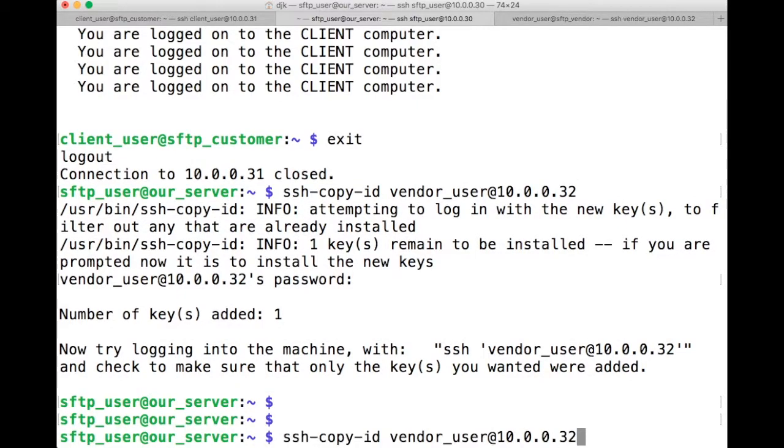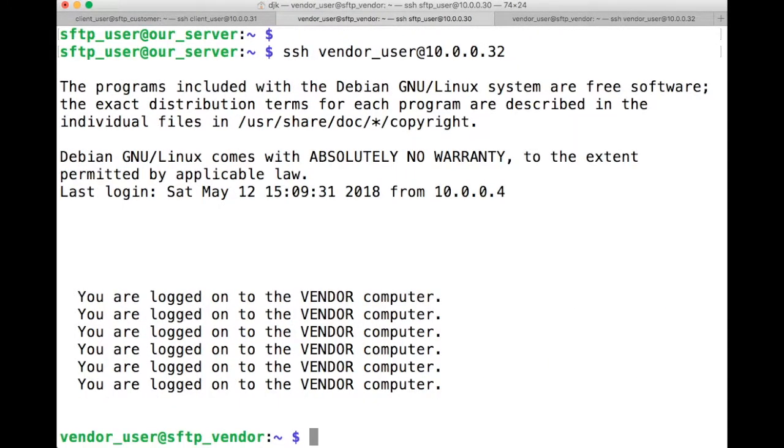And I'm still on our server, so I'll see if I can log into the vendor user account without keying in a password. All right, so that's pretty much all there is to it. I had an account on both computers provided by the client and the vendor to me. I generated a key pair, and I sent the public portion of that key pair to both of the computers that I want to log on to remotely. And that is basically all there is to it.